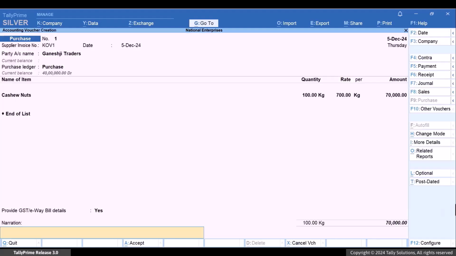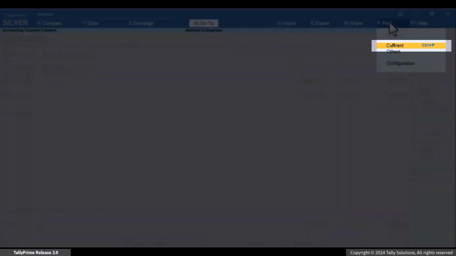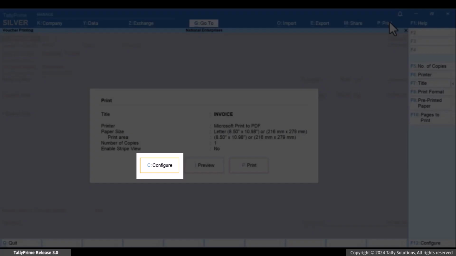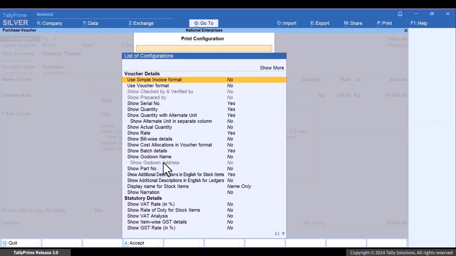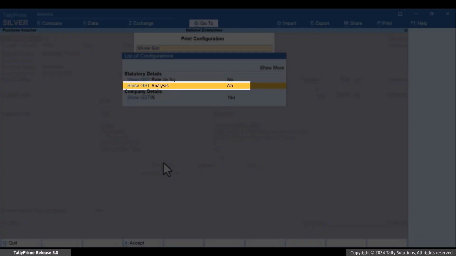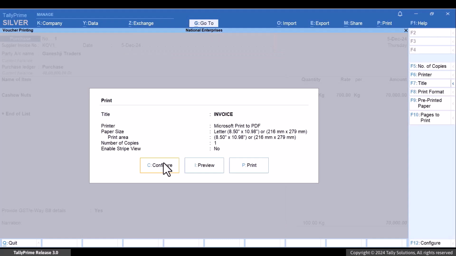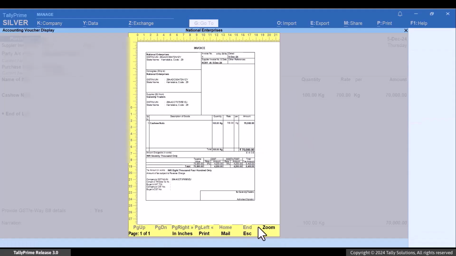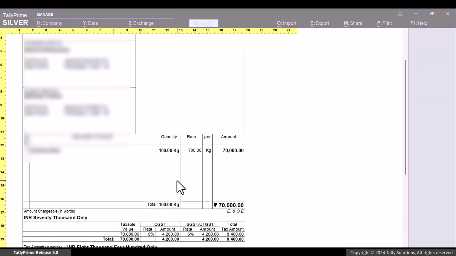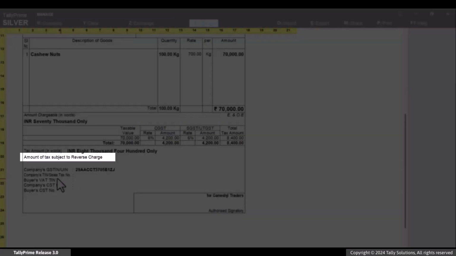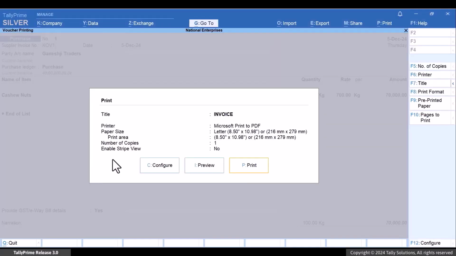You can also enable the printing configuration to show GST tax analysis while printing the invoice. Press Alt-P, Current, Configure. Type or select the option Show GST Analysis and set it to Yes. Press Escape to save the configuration, then press I for preview. Amount of tax subject to reverse charge will be visible on the voucher. Press Escape.